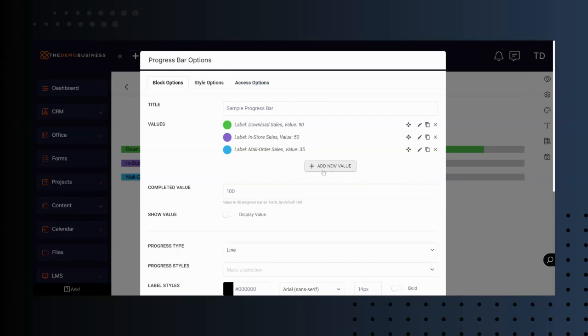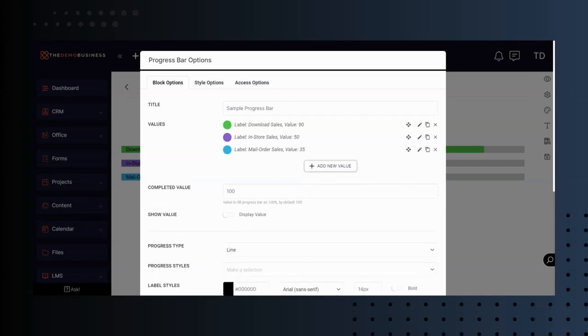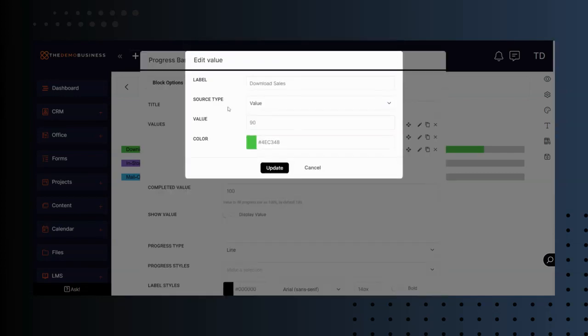You can also go down to the Add New Value button and just add a new value without copying, if that's something you want to do. Going back up to the values, we're going to go back to the pencil, which is our edit. And from here, we are allowed to edit our values.